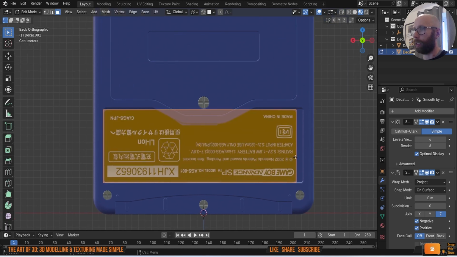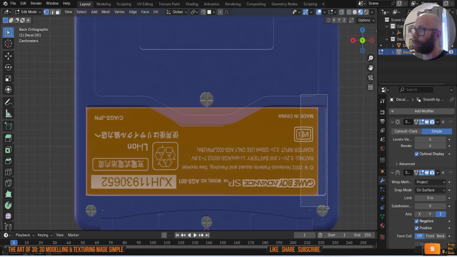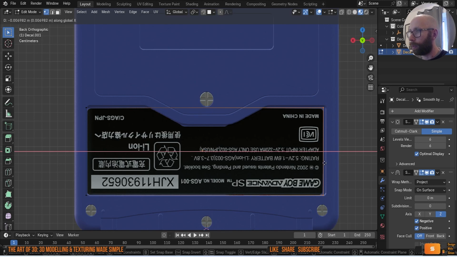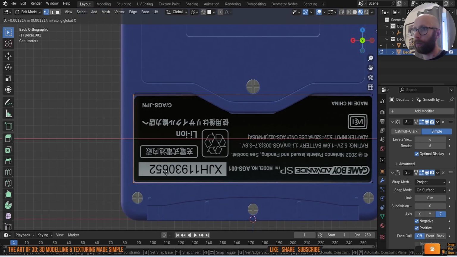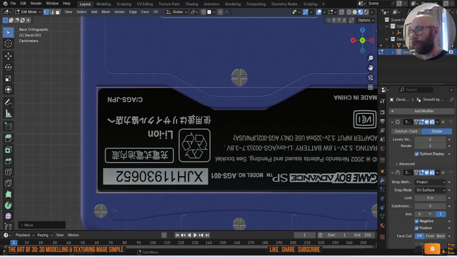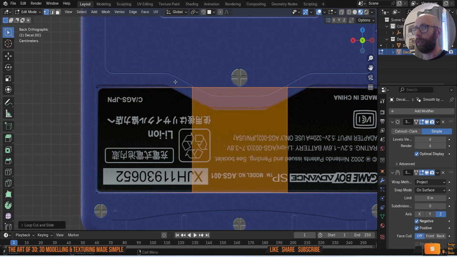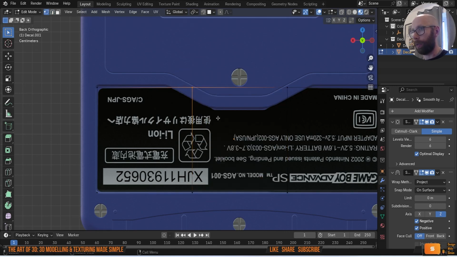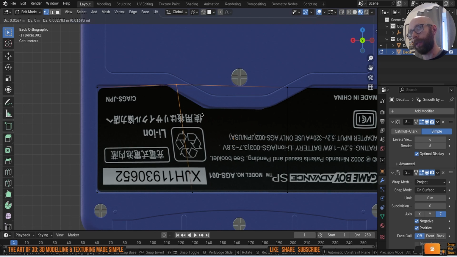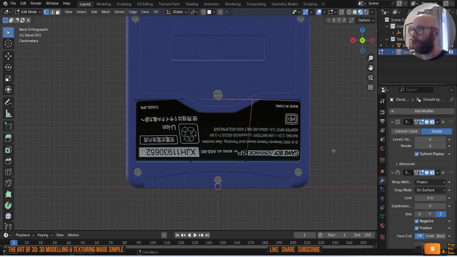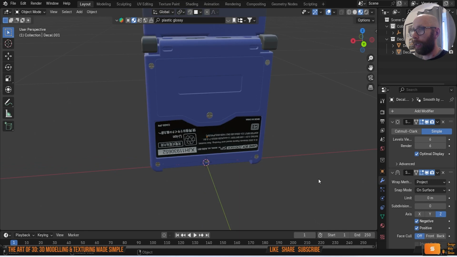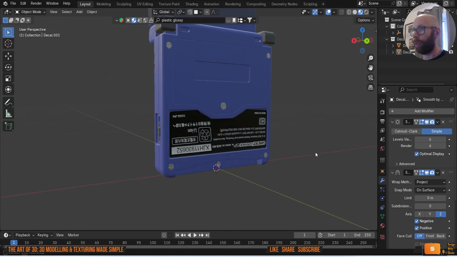Let's go Tab to go to edit mode and 1 to go to vertex mode, so we can grab these. Stretch it out a little bit. We want to make sure this lines up, so let's go Control R to add some edge loops. Right click, 1 to go into vertex mode, and we can grab this to stretch it out a bit more to make sure it fits how we want it, like that. So we've now got our label on there.